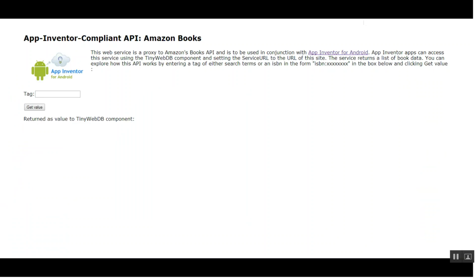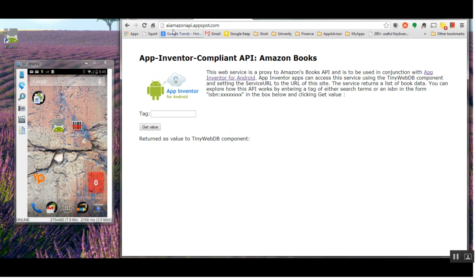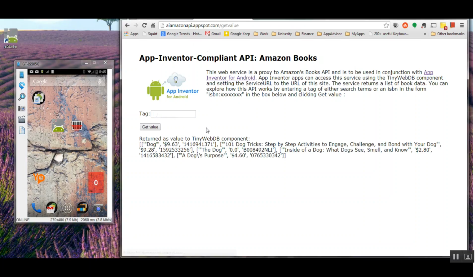If you go to this address, AIAmazonAPI@appspot.com, you can put something in here like dog and get a value. What it ends up doing is getting the list of information on dogs from Amazon, which is a cool thing, right? So we're going to use TinyWebDB in the same way we used it to store things with a tag and get values back. Well, our tag will be either an ISBN number or a keyword, and it comes back with book information.